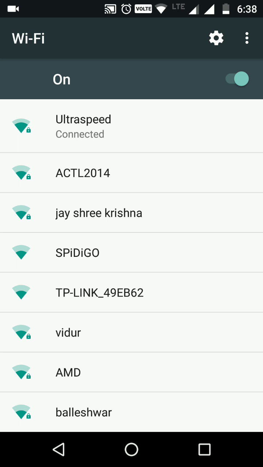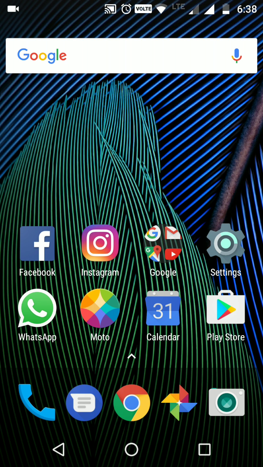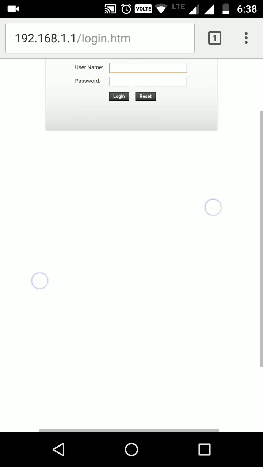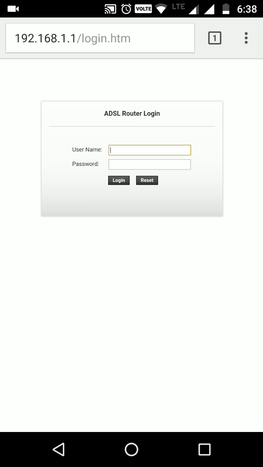So suppose, for example, you have forgotten your Wi-Fi password. Now, first of all, you have to open your device router web page, which is 192.168.1.1. Okay, and this is the username and password. I know my router's username and password, which is user.